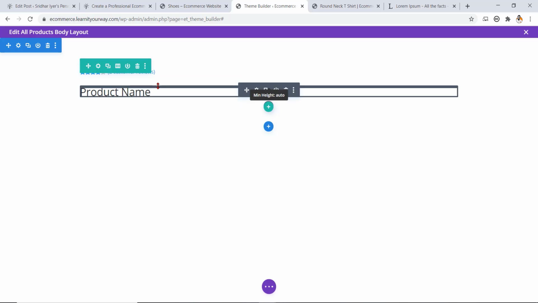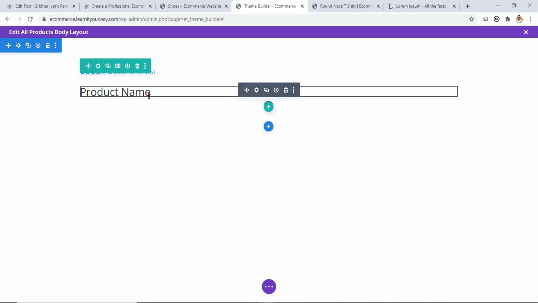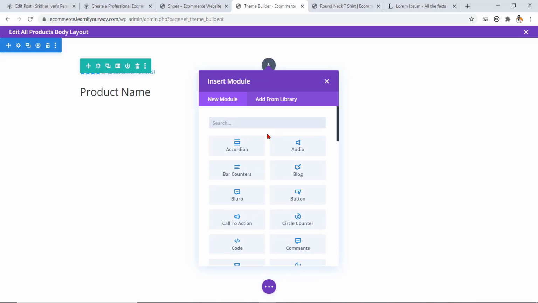Next, we will design it later on. We are simply adding all these products, and we will design these later on. We are simply adding and placing it in our template right now. Okay, so again click this plus, and now search for something such as Woo breadcrumbs.